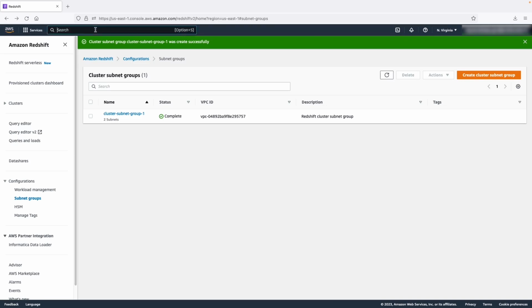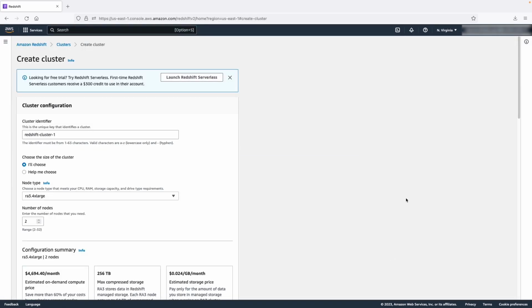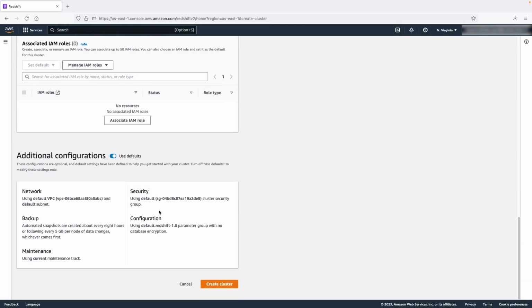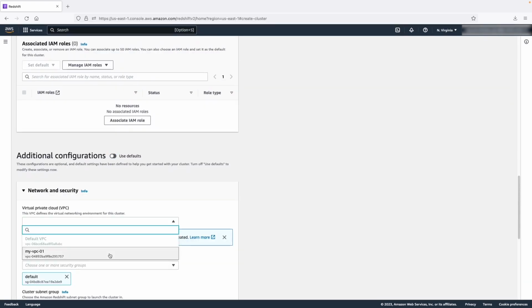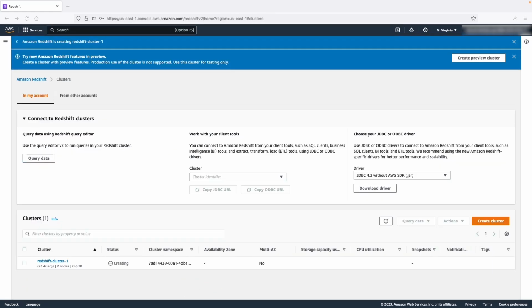Go back to the Amazon Redshift dashboard and choose Create Cluster again. This time, your VPC is listed in the drop-down list under Network and Security. And now you know how to launch an Amazon Redshift cluster in a specific Amazon VPC.